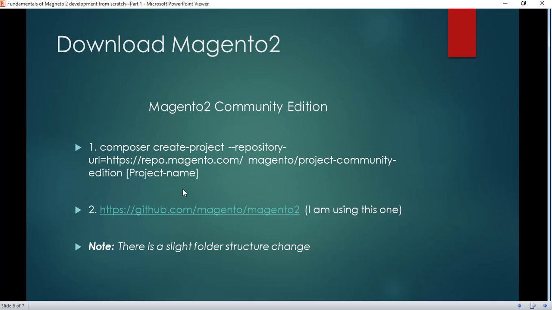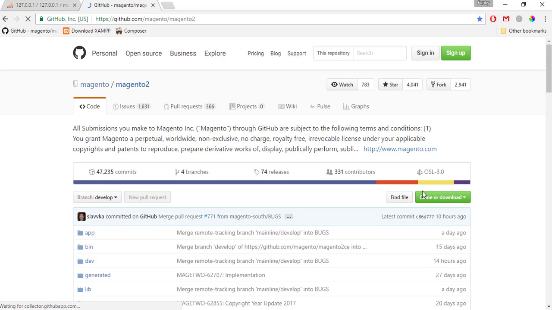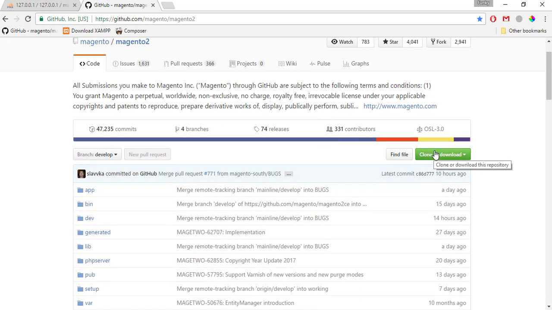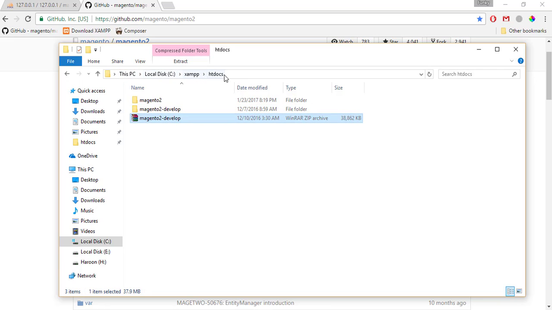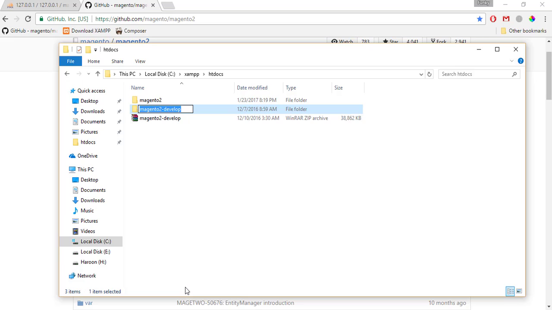You can get Magento from two sources. The first one via Composer, the second one via GitHub. I am using this one. So let me show you guys how to get it. Just download this zip file from here. You will see I already downloaded it. You will see a zip file like this. I move it into my htdocs folder of XAMPP and this is the extracted version of this package. So I am going to rename it. It will be the name of my Magento 2 project. So the name of my project will be mage2.